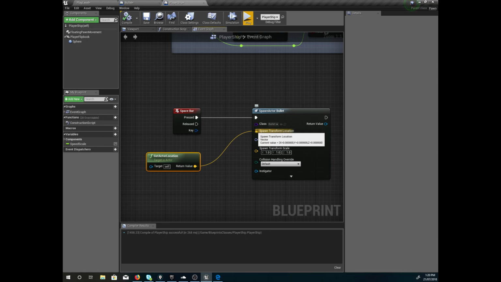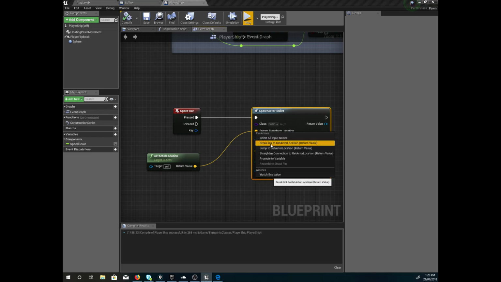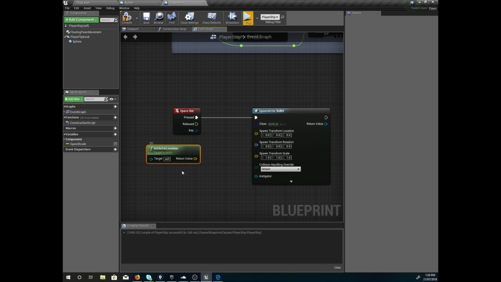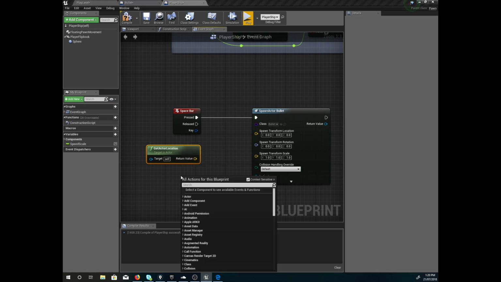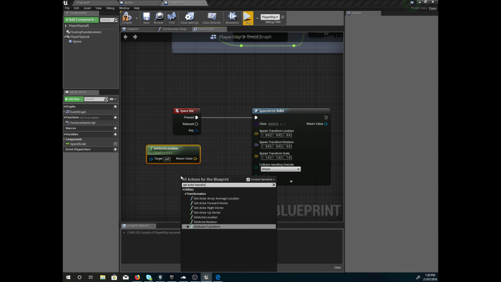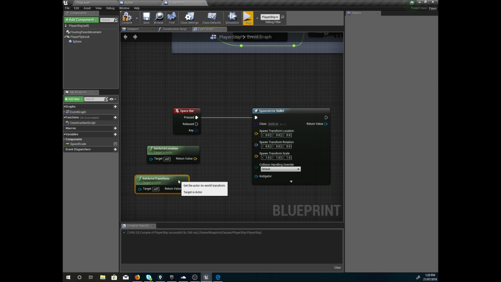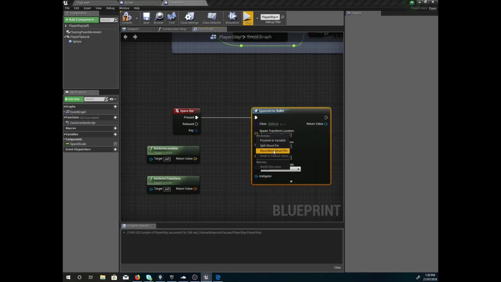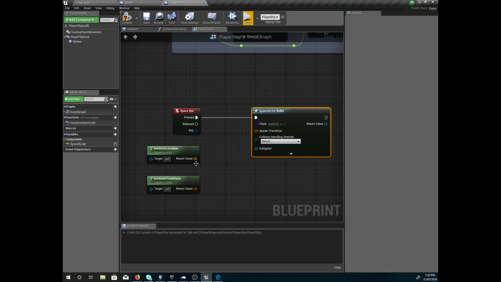Now, not quite as important, but I'm going to point it out because it's good to know, you can also use get actor transform, which you'll notice is this orange one again. So if you were to right click this and choose recombine struct pin, get this orange one back, you could plug this in, and this will give you the location, rotation, and scale of the player all in one thing.